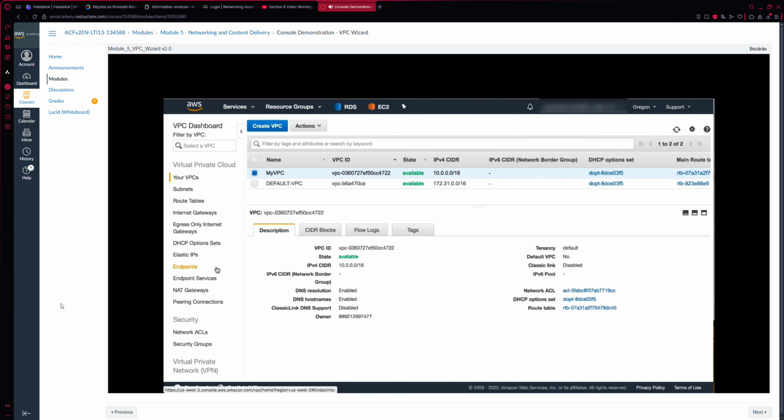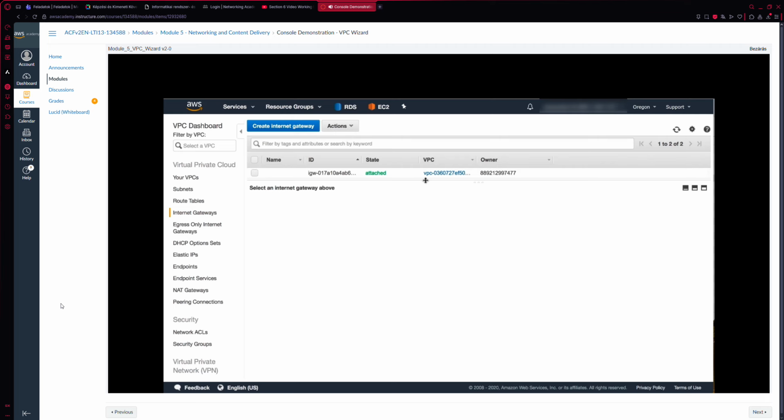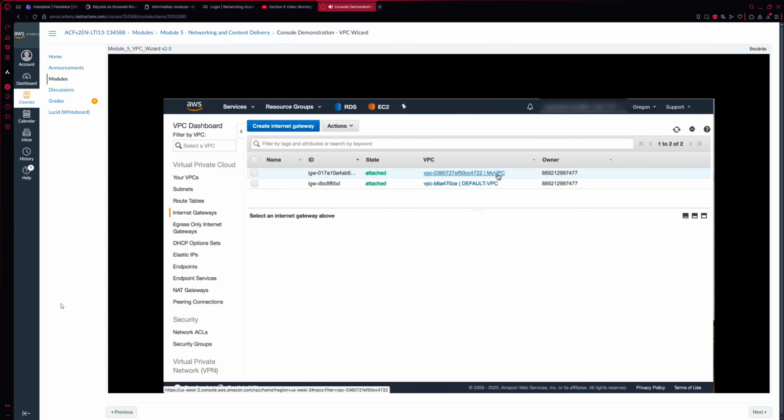Now, if we select on Internet Gateways all the way to the left navigation panel, we're going to be able to appreciate two of them. One of them is attached to our VPC. Let's make it visible here. The very first one is attached to My VPC. The second Internet Gateway is basically attached to the default VPC.